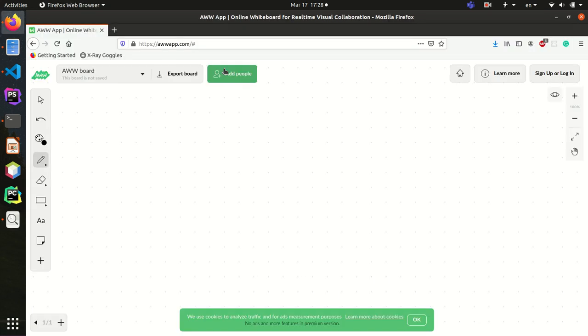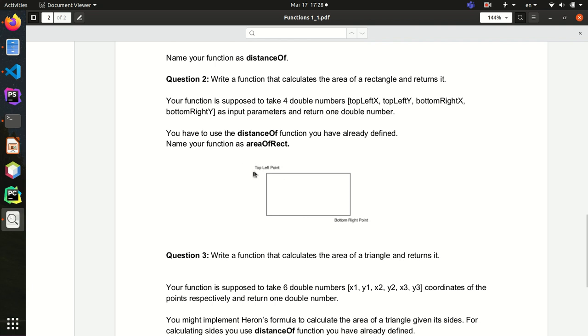I recommend you firstly to visualize the problem in order to understand it. So this is the rectangle we have, and as you see we have the top left point, I'm gonna call it A, and we have the bottom right point, I'm gonna call it B. For these points we have 4 coordinates. The first two, top left x and top left y, are the coordinates of the top left point, and the next two, bottom right x and bottom right y, are the coordinates of the bottom right point.